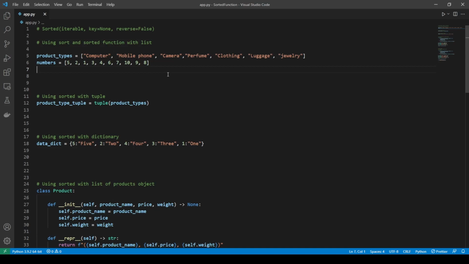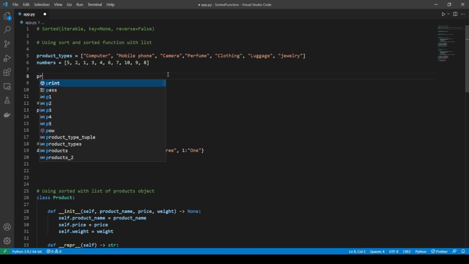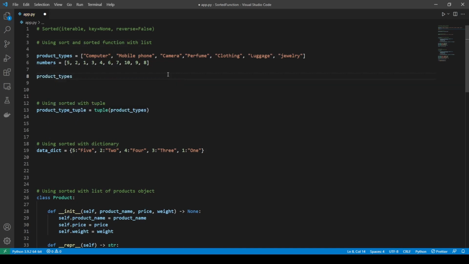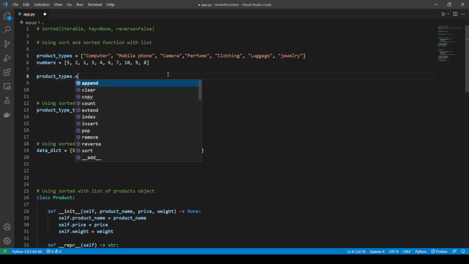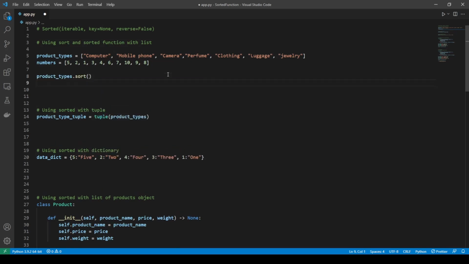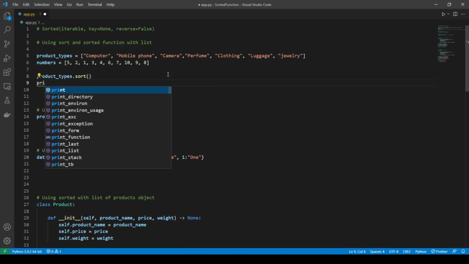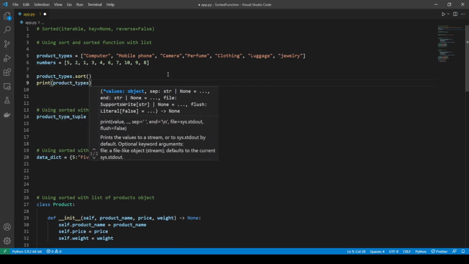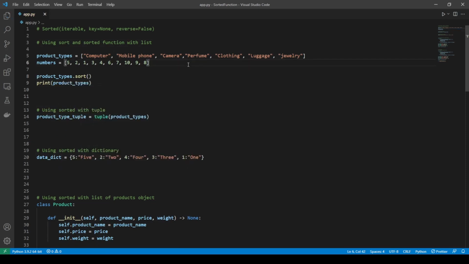Okay, before we dive right into the sorted function, I want us to deal with another method that comes with list called sort. Let's see how that one works. We'll call our product type list, then call the sort function on it. Then we will print out our product type list and see the result that we are going to get.